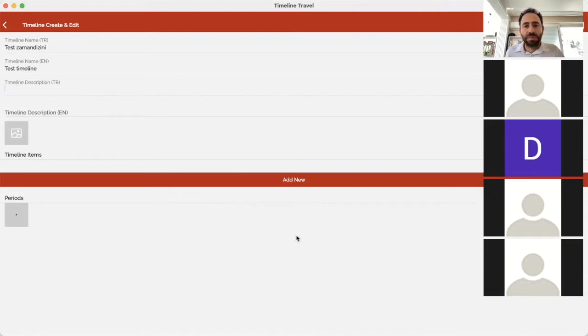The program has two languages, and you need to fill in every field in both.